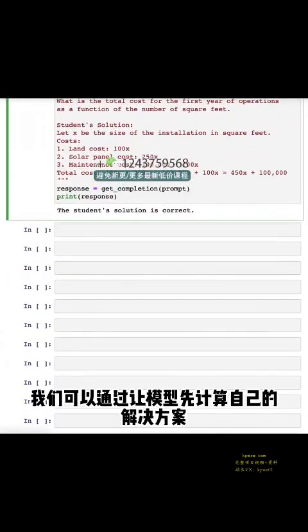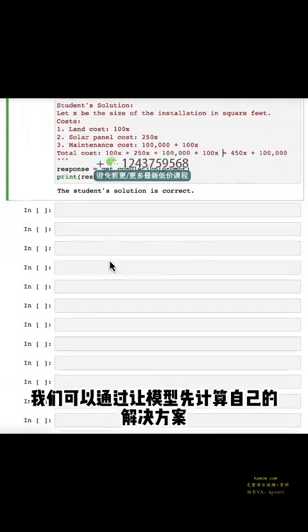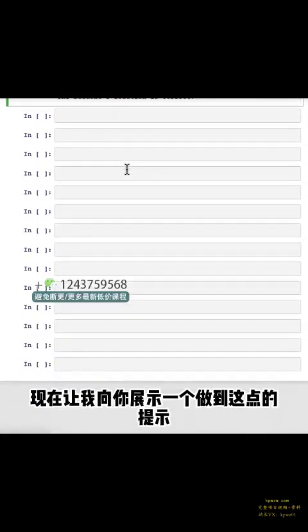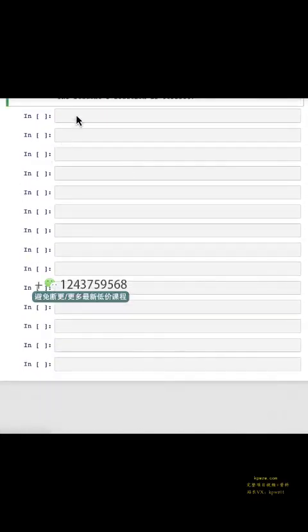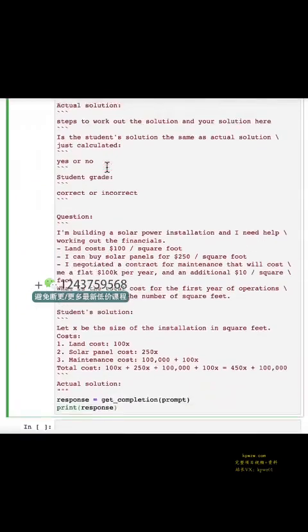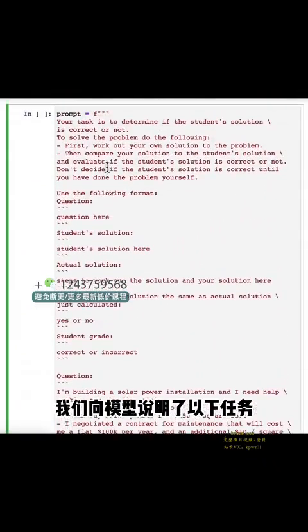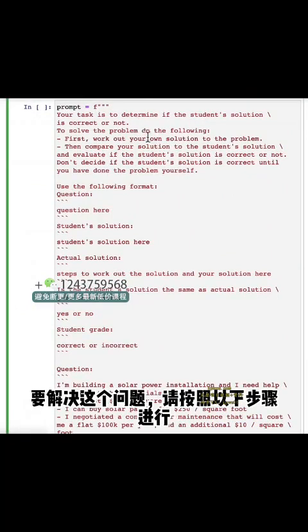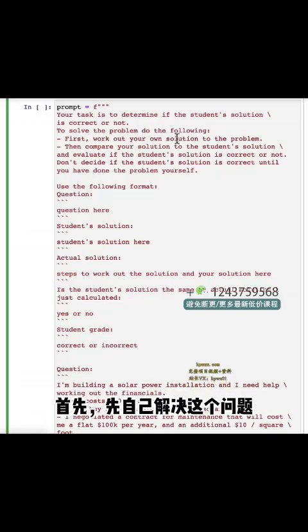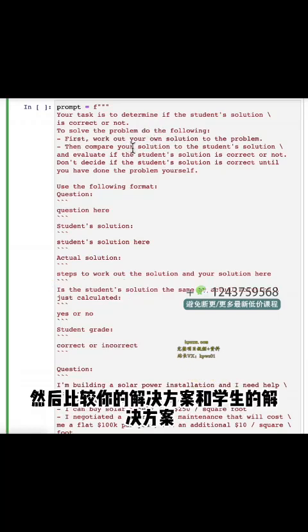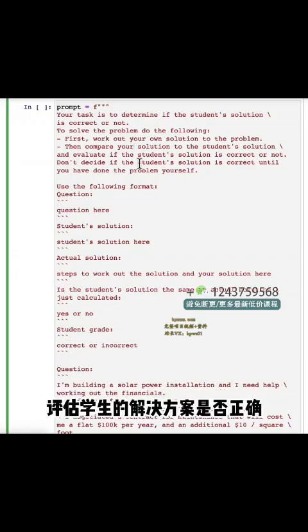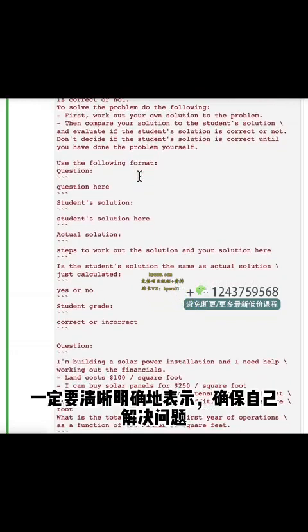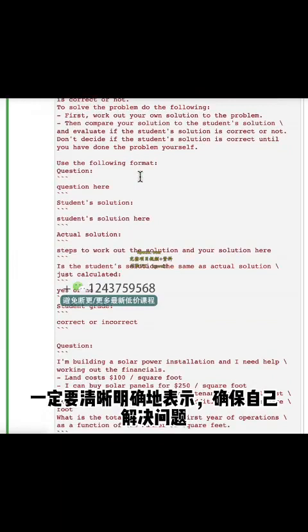And so we can fix this by instructing the model to work out its own solution first and then compare its solution to the student's solution. So let me show you a prompt to do that. And this prompt is a lot longer. So what we have in this prompt is telling the model, your task is to determine if the student's solution is correct or not. To solve the problem, do the following. First, work out your own solution to the problem. Then compare your solution to the student's solution and evaluate if the student's solution is correct or not. Don't decide if the student's solution is correct until you have done the problem yourself. Or being really clear, make sure you do the problem yourself.